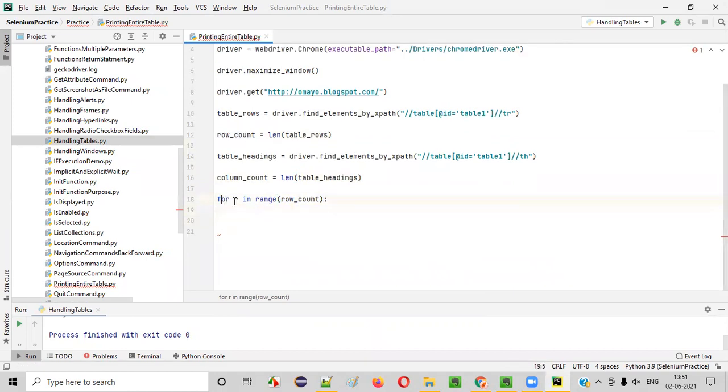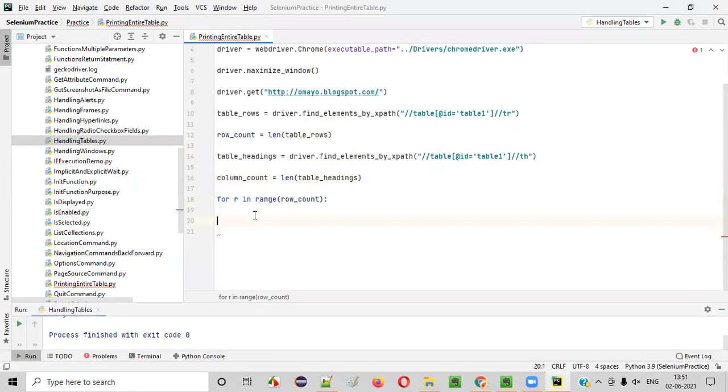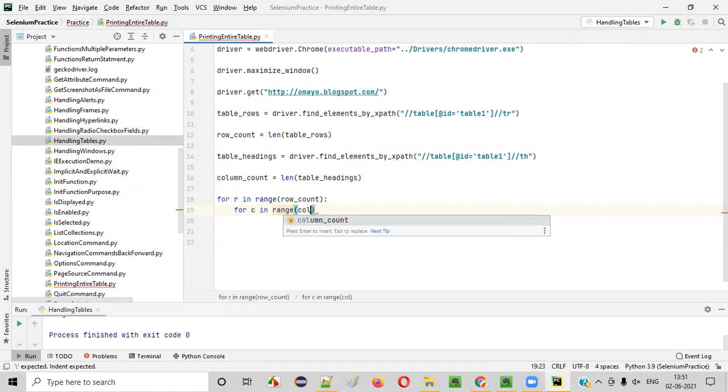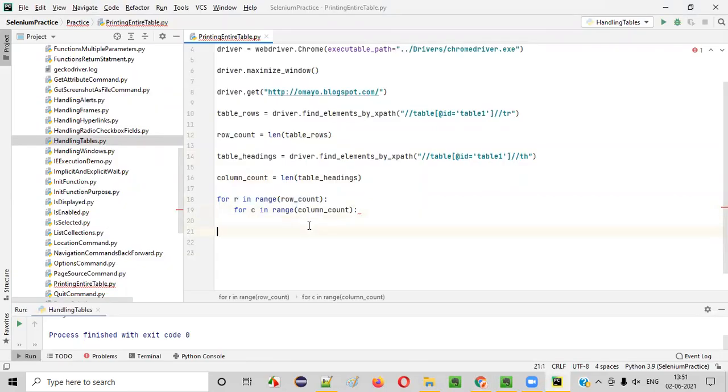Then for R in range of row count, what I have to do? For each and every row that is iterated here, we have to go through each and every column. So how many columns do we have to go through? 3 columns. So again, one more for loop I'll create here. Under this for loop, I'll say for C in range of column count. For R in range of row count, for C in range of column count. So what we have to do?